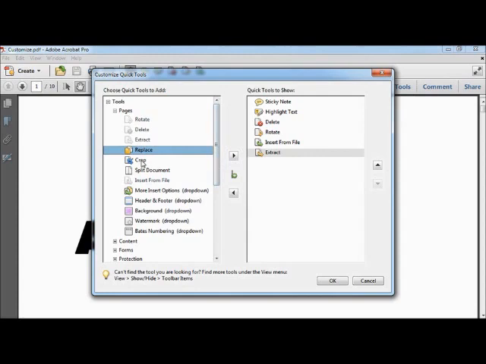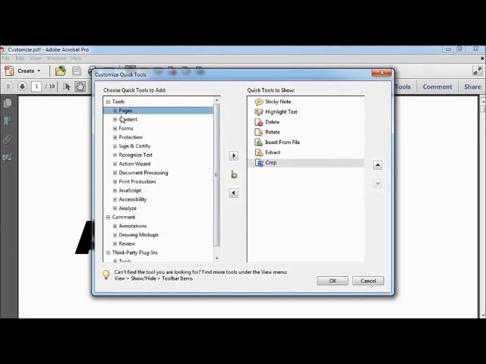You can also add tools by selecting the icon and double-clicking on it. You may add quick tools in any order or combination you like. You can even add an entire group at once. Just select the group name and click the right-facing arrow.